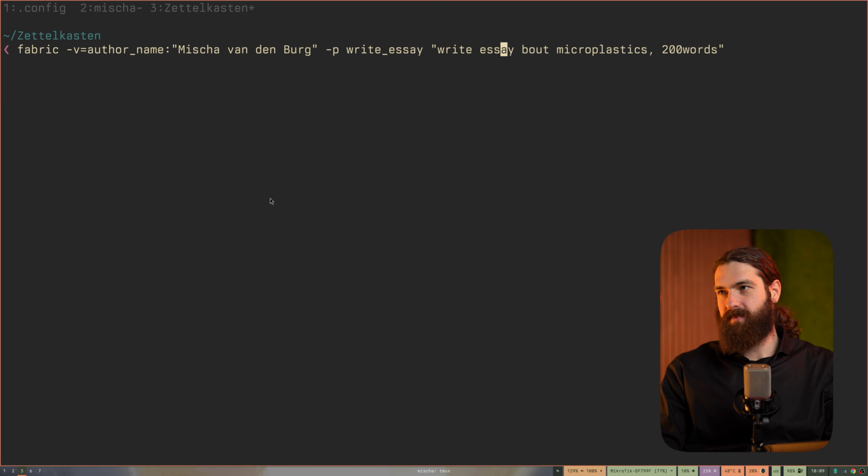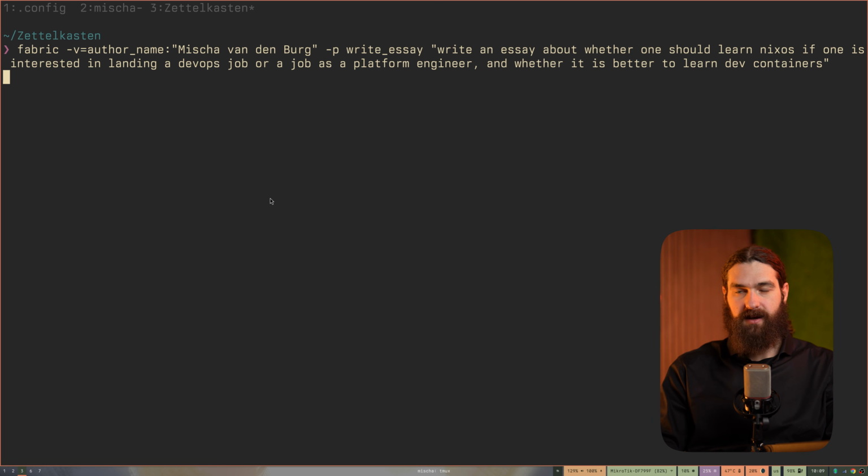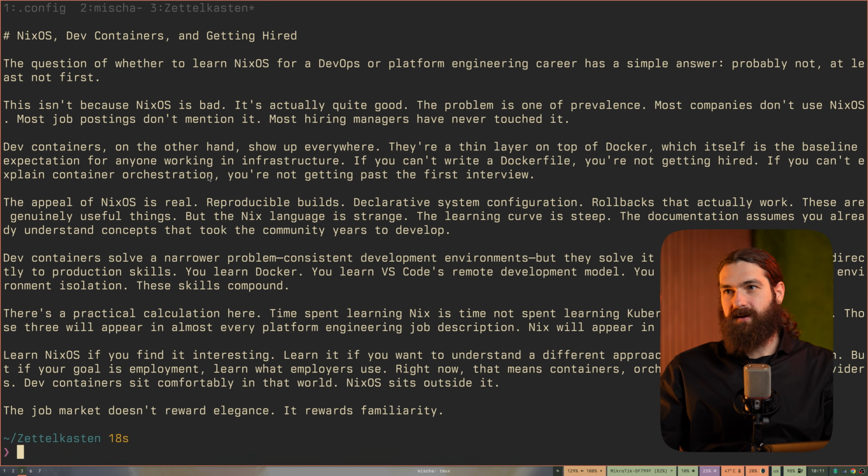So here I did one like write an essay about microplastics, but let's do something like write an essay about whether one should learn NixOS if one is interested in landing a DevOps job or a job as a platform engineer, and whether it is better to learn dev containers. So this is now from the command line going to query the LLM, and it's going to actually perform the job. So here's the essay that it wrote.